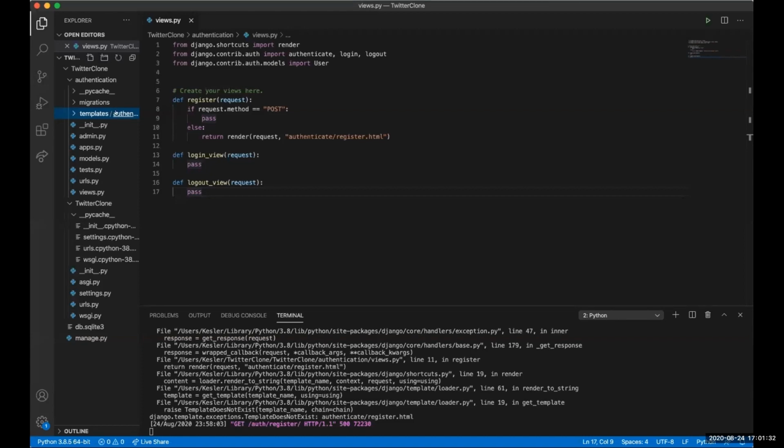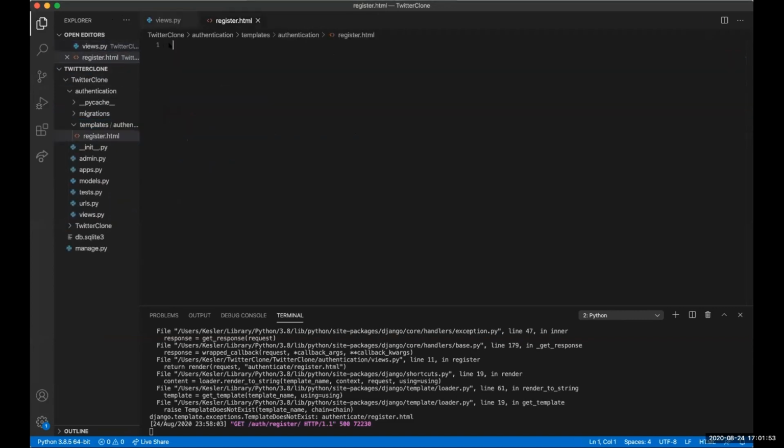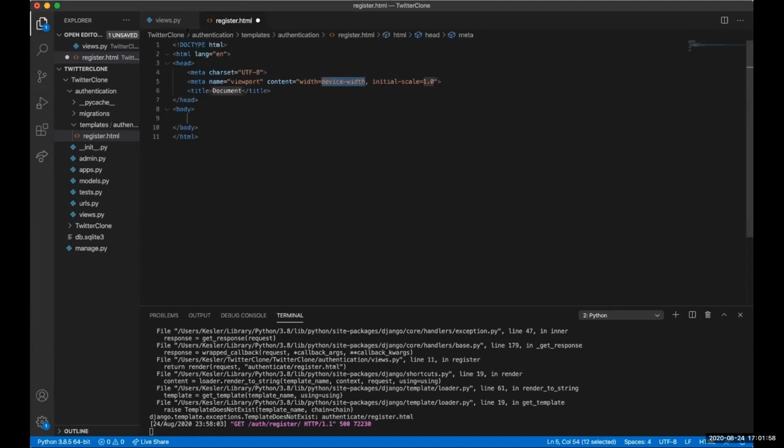Okay, look. First of all, you don't have a file called register.html. You need to create a new file called register.html under the templates/authentication folder. Type HTML, okay? Press exclamation mark, tab key. Put the form here. I'm just gonna copy and paste the form to you privately.